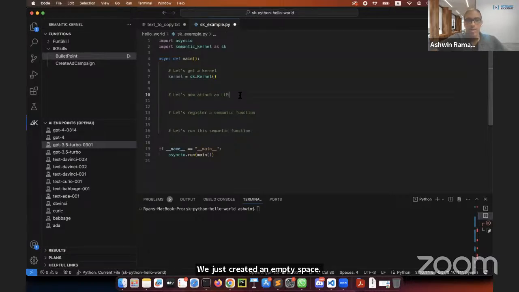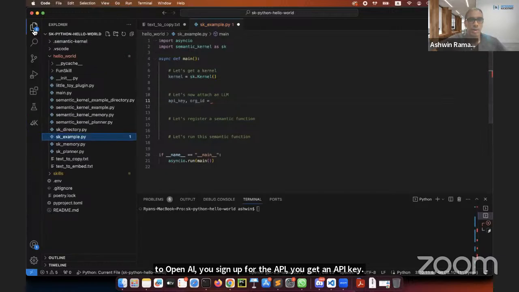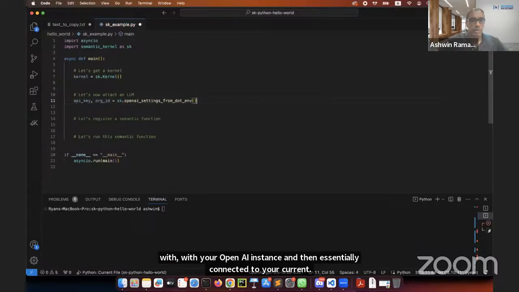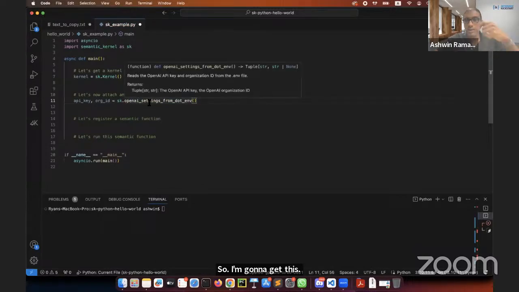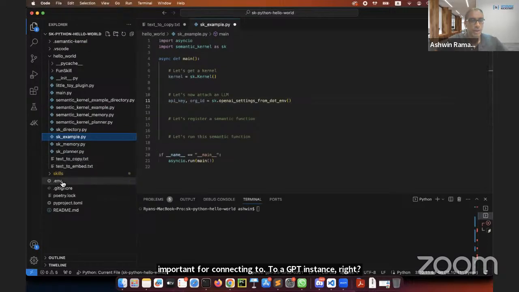Now that the kernel is there, let's attach an LLM to it, a language model. So I'll get all of my credentials. I'm going to get my API key and my org ID. If you go to OpenAI, you sign up for their API, you get an API key, and then you connect it with your OpenAI instance, and essentially connect it to your kernel. So this gets my OpenAI key and my org ID, which is important for connecting to a GPT instance. I have this little .env file here where I've put in my secret API key and my org ID, and this basically pulls it from there.